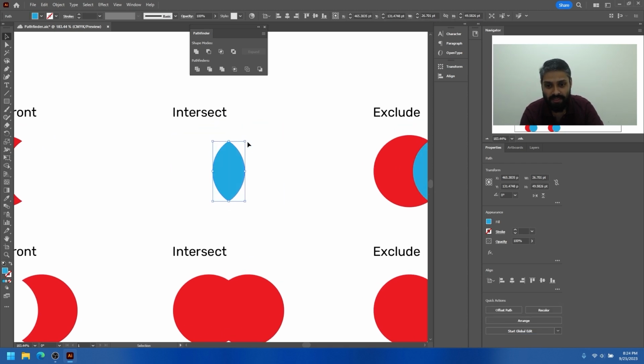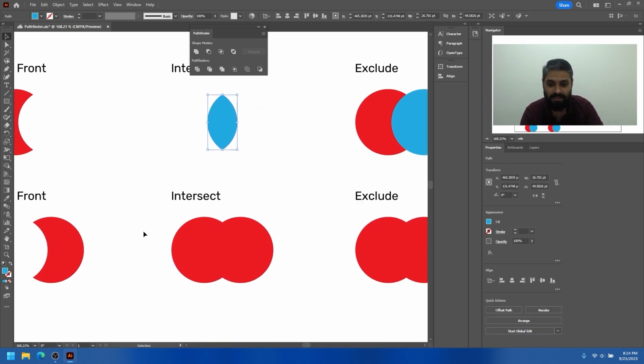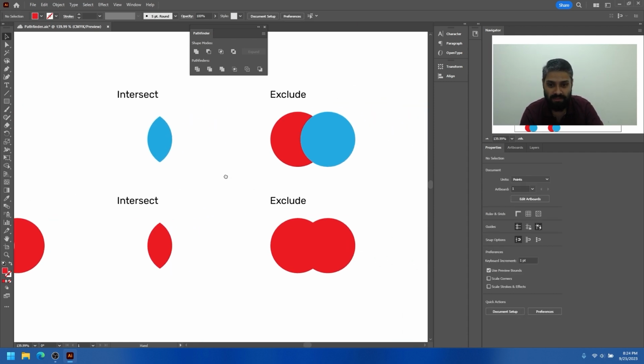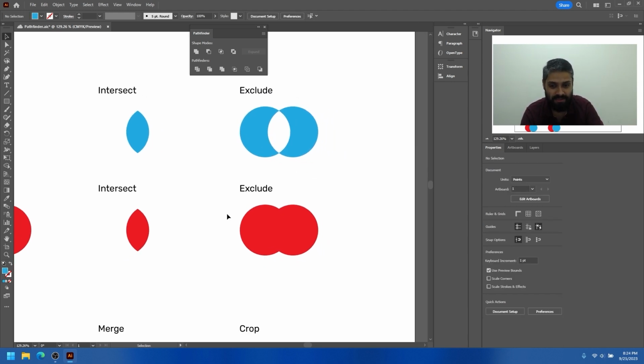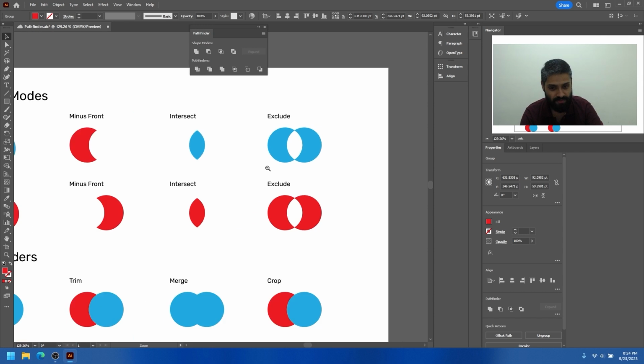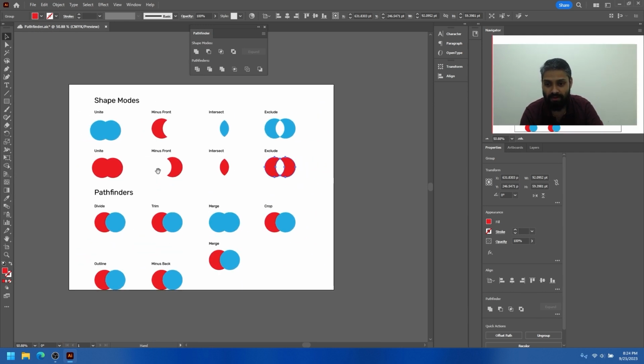It will create the shape that is in the middle. There is not much difference in these formats. Exclude removes the middle part, that is the intersect. So pretty much the same thing, but a little bit different.